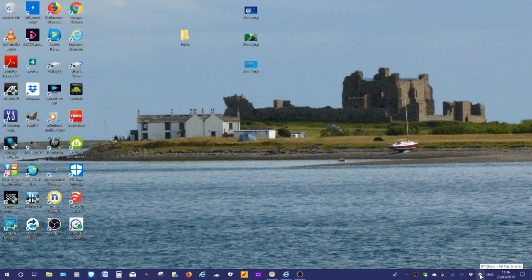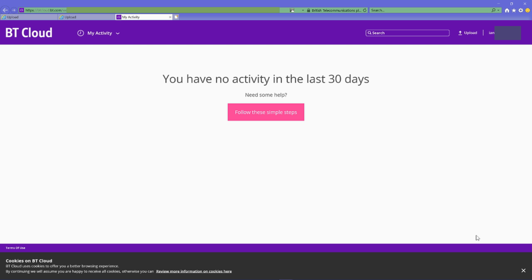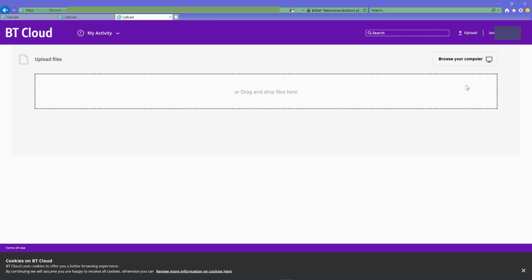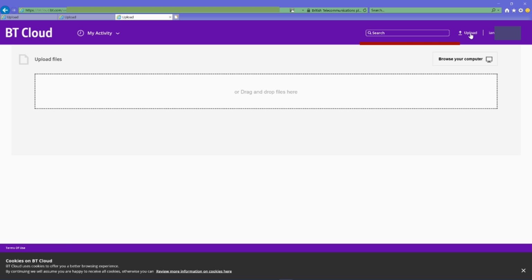Remember, BT Cloud is still running, and I'm going to come across to the icon tray and click on the BT icon. I want to open the BT Cloud website, so I'm going to click on that. I'm already logged into BT Cloud, so I'm taken straight into the BT Cloud dashboard. I can upload files and folders from my PC from here, or I can drag and drop them into this rectangle area here. There's a file and folder search facility here.